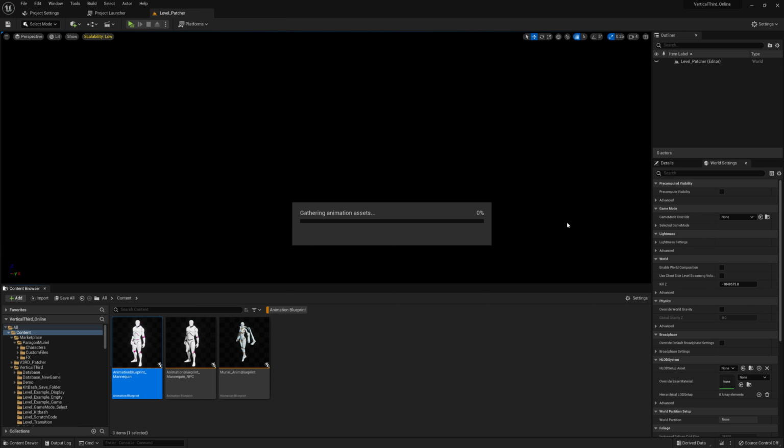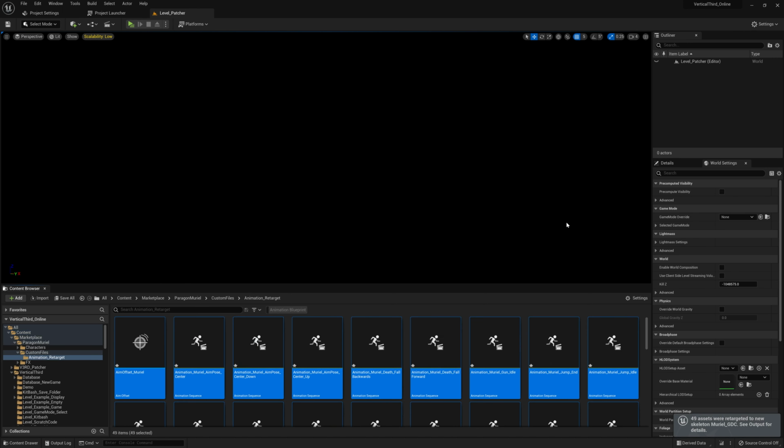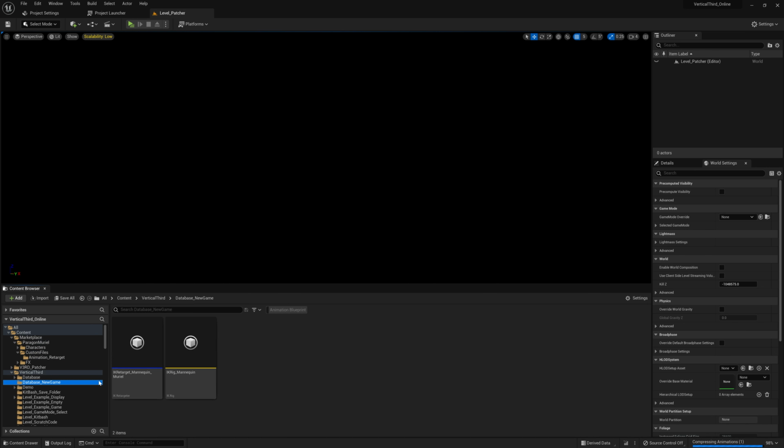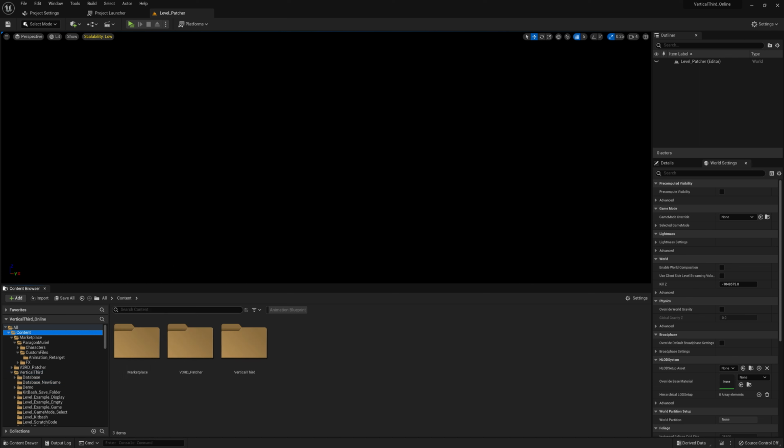And so what this has done specifically is take all the animations used in the animation blueprint and retarget them and create them new for Muriel. And now we can set up a custom character within VerticalThird that uses our VerticalThird character blueprint and uses our VerticalThird animation blueprint with your new character.